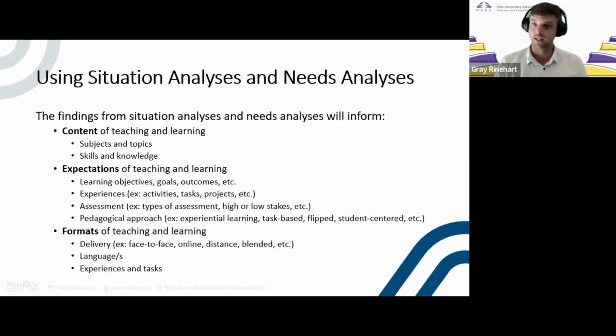What sort of experiences do we want to have during the education to include in our curriculum? This might be activities, tasks, projects, field trips. What sort of assessment might we use? And what might our pedagogical approaches be? Do we want to use project-based learning? Do we want to use experiential learning? Do we want to use a lot of varieties of learning?